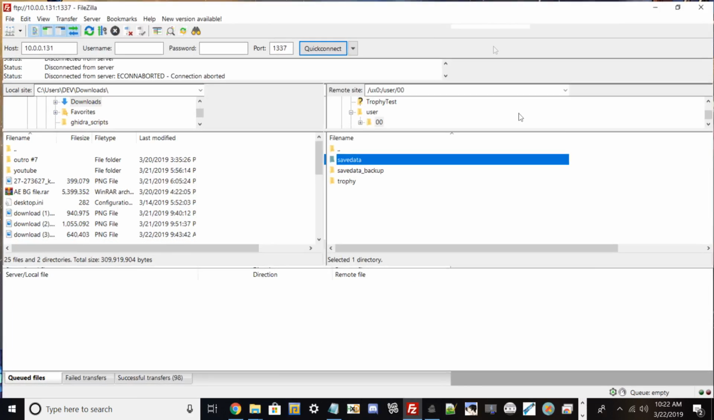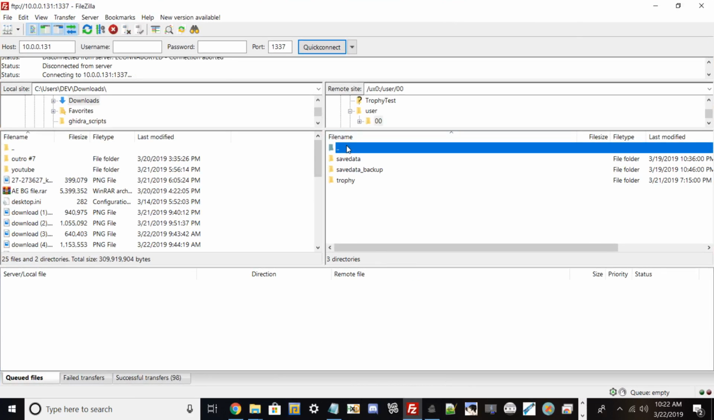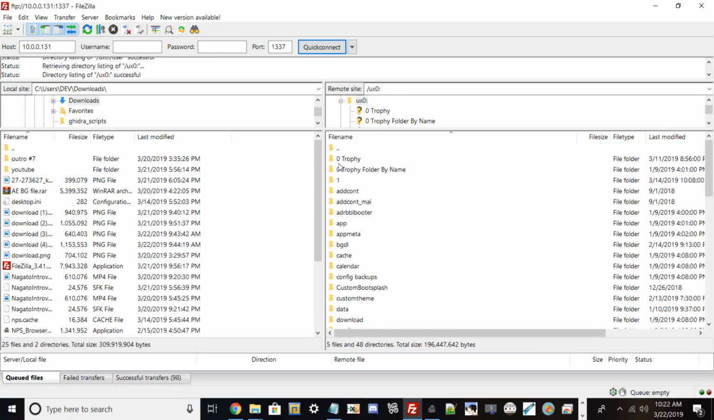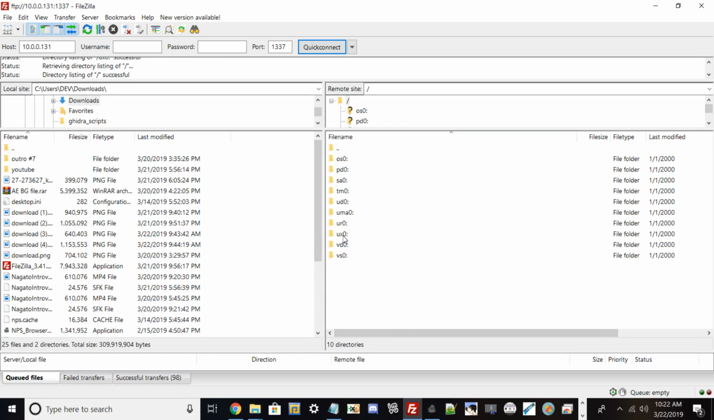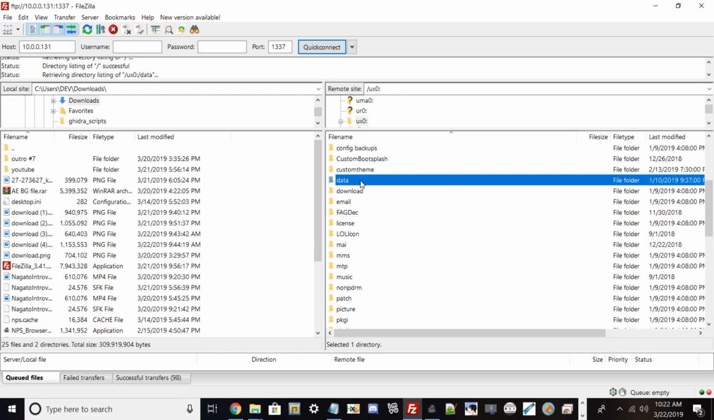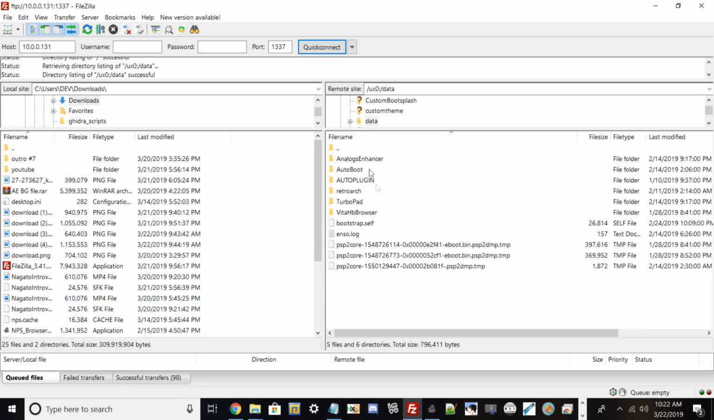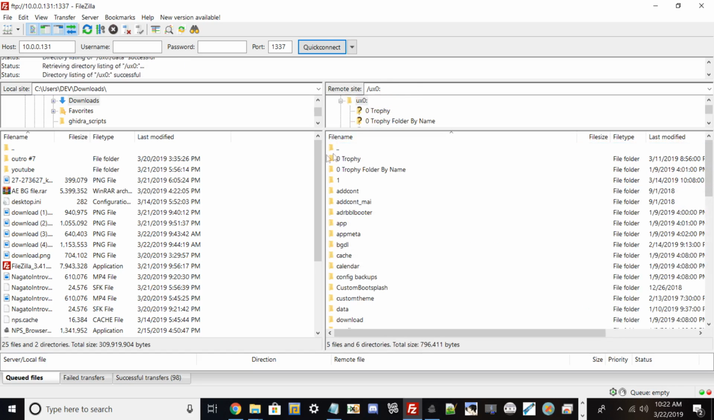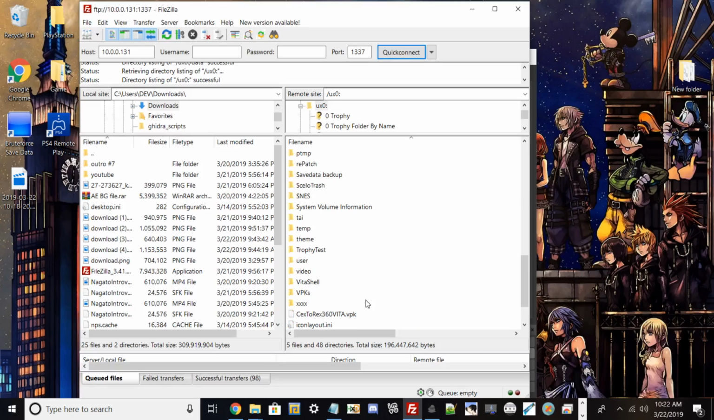I already have my FTP client open from doing a video literally 2 minutes ago. But from here, let me just drag this down. I'll show you from the start. Go ahead in the UX0, and then the first thing we want to look at is your data folder in here. Don't focus on what I said just now, because we need to install RetroArch first to get all the RetroArch folders in.